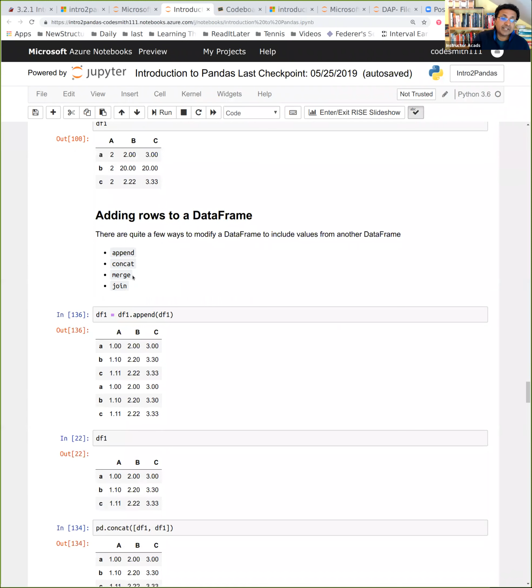Okay, next thing is how to add rows to a data frame, right? How to expand the data frame. Again, there are slightly overlapping functions here, like append and concat, for example. You can take a data frame and just call append and pass another data frame, and it'll just add it at the bottom. Okay, so I'll just keep on expanding it. That is kind of a nice feature.